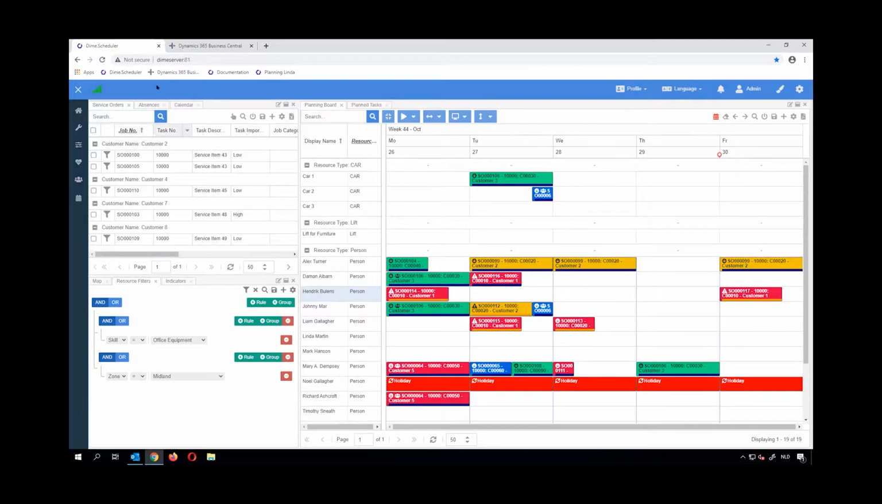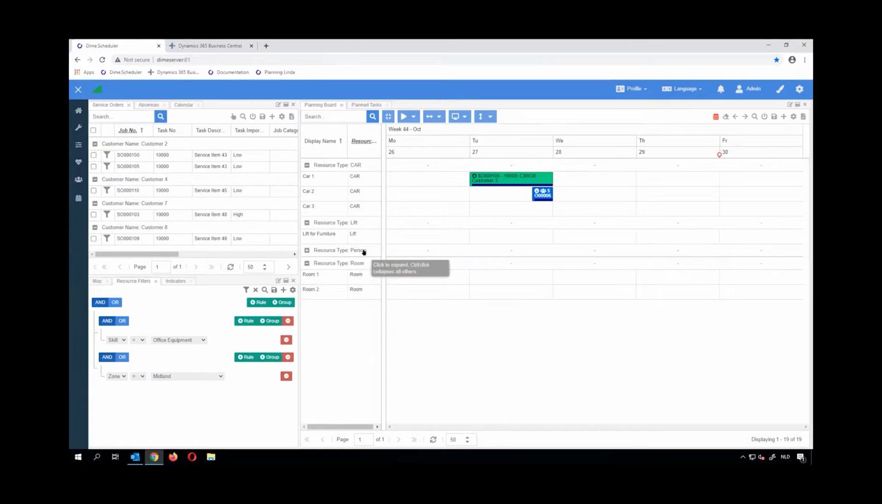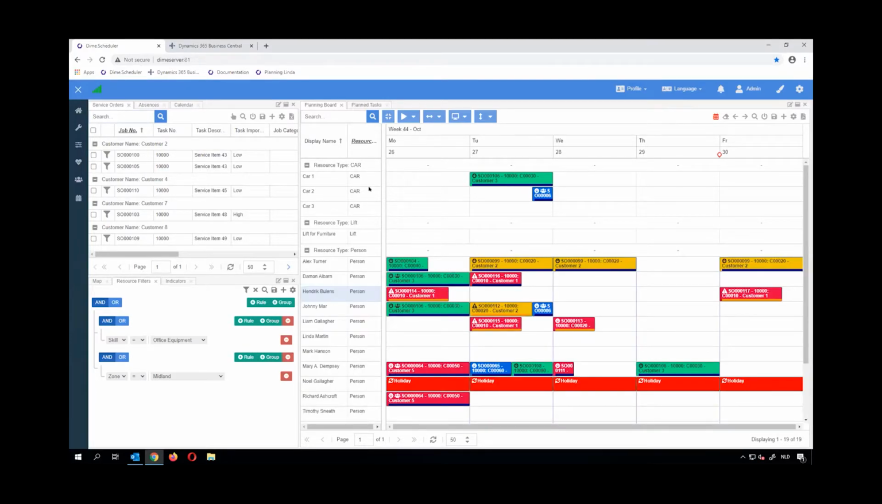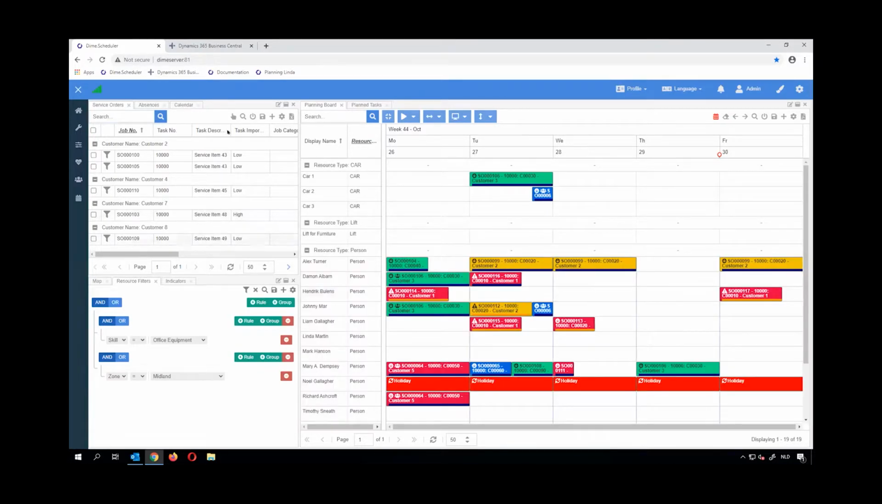And this counts also for everything I show here for the planning board. You can see I also have my resources grouped by resource type here. See my people, so I can just open and close those groups. And I can very easily look for Linda, for example, which has no planning at the moment. I will change that in a second. So that's for the tasks component.